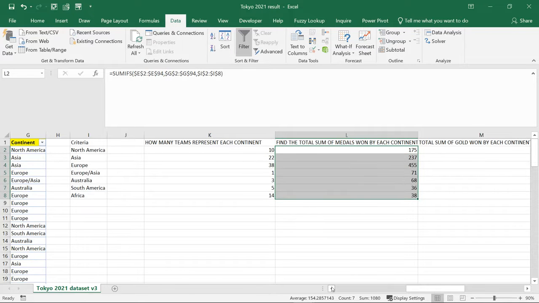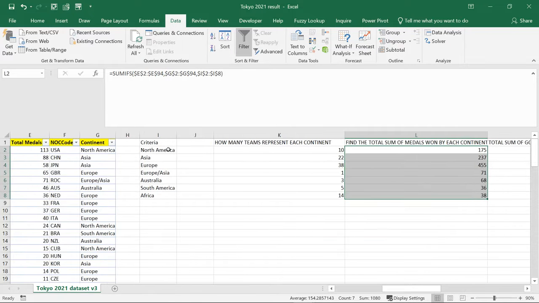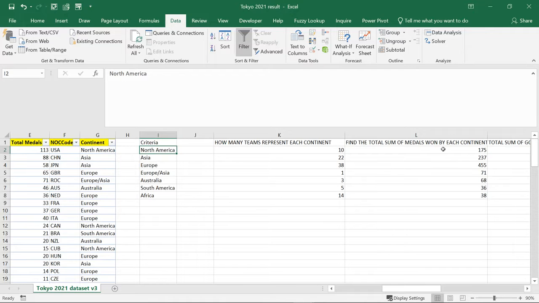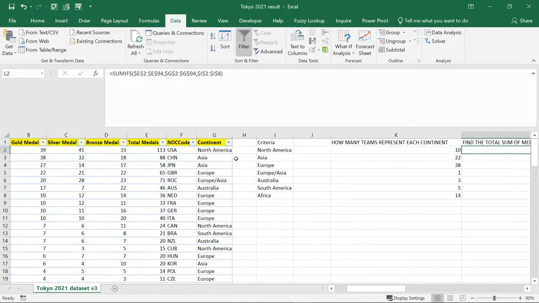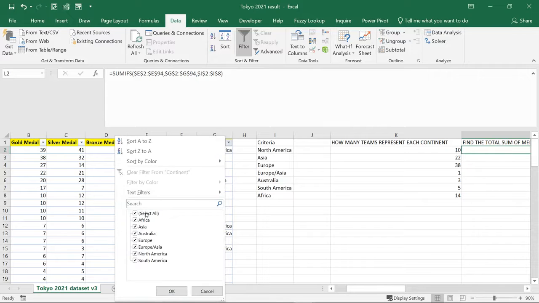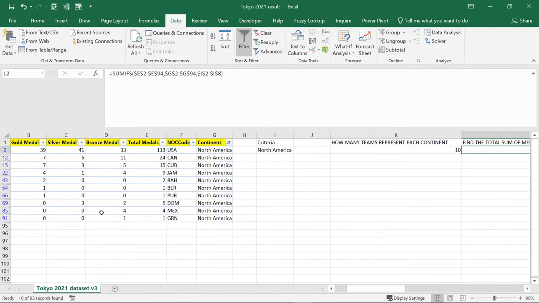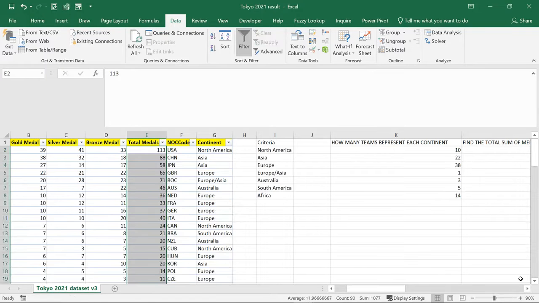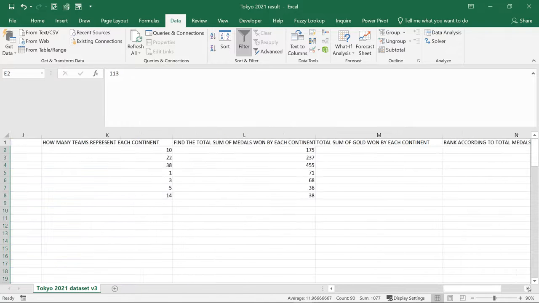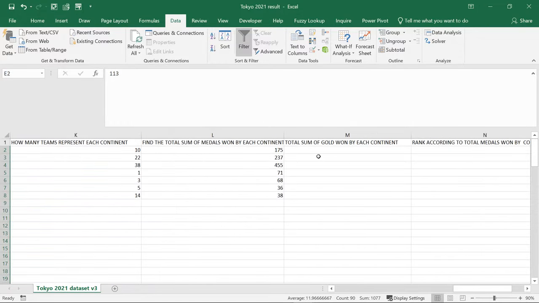Correct. So let's confirm that. Here it says North America won a total sum of 175 medals. Is that correct? Let's select North America. Total sum of medals. Let's highlight everything and come to the bottom. Yeah, correct. Total sum is 175 for the continent of North America. Okay, we just resolved our second problem.